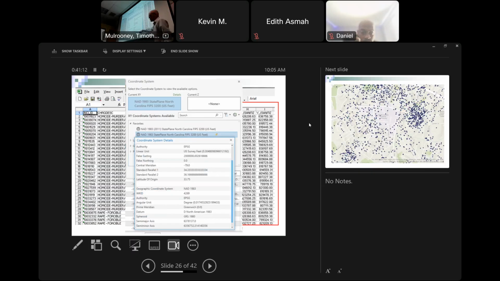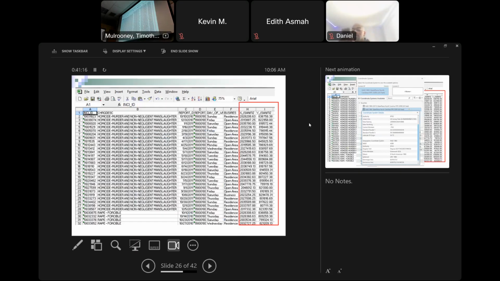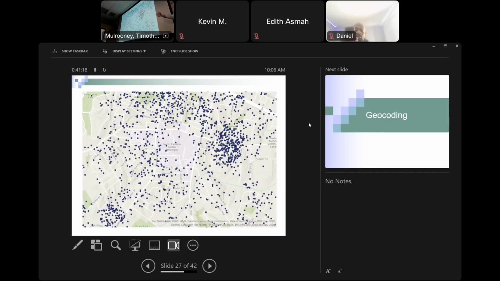Now, this is all the stuff going on in the background that we don't care about, but to me, when I have this and I get a map like this, I know it's right. It's not sitting in the Atlantic Ocean. It's not sitting in the Pacific Ocean. These are all lined up where they should be. And this is just crime data.